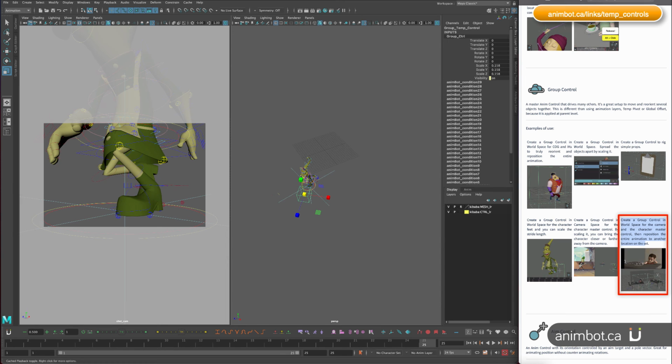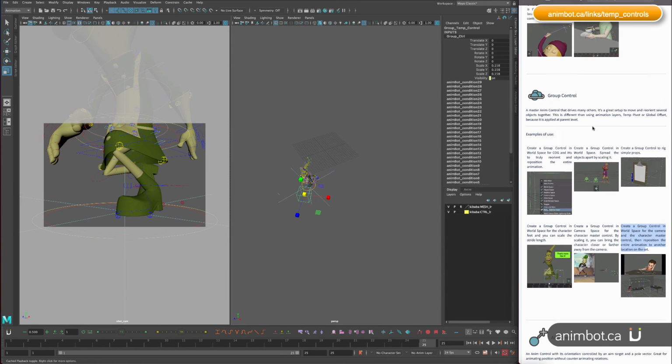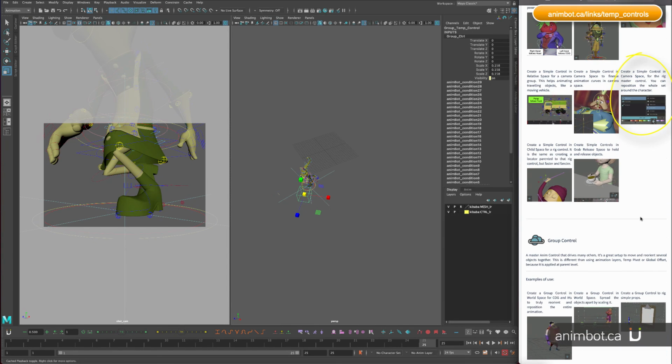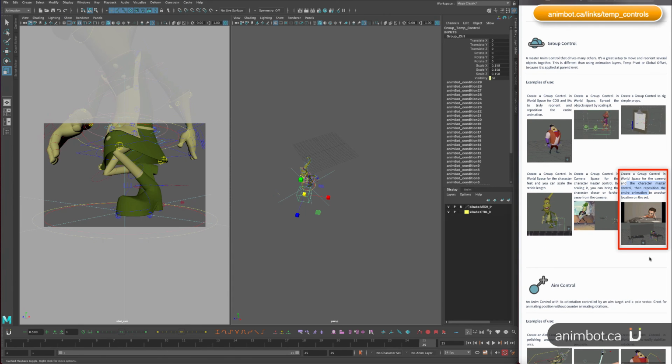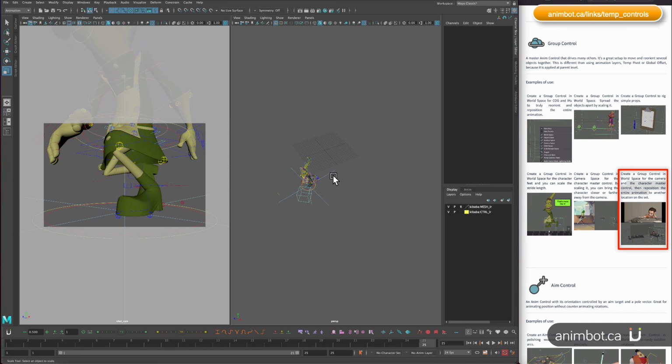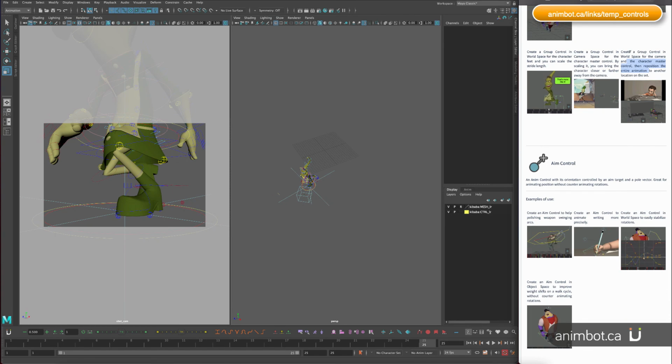This is very similar to the other one that I showed about moving the set around the character. It's just another approach. So basically the idea is that you can create the camera along with the control in the same group. I don't think there's too much to tell about this one.